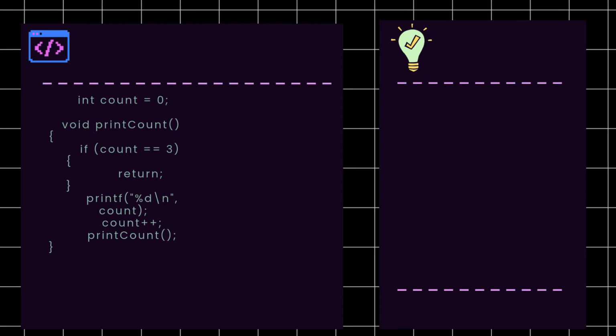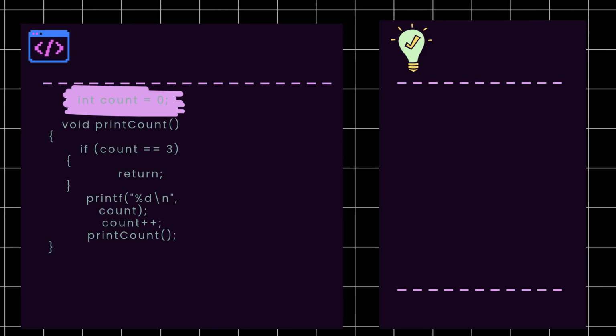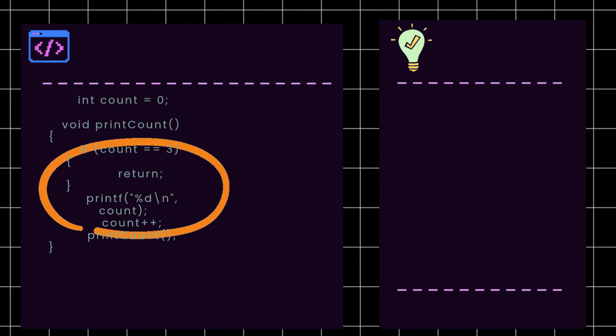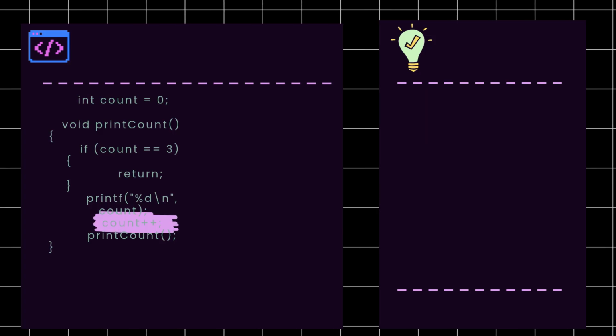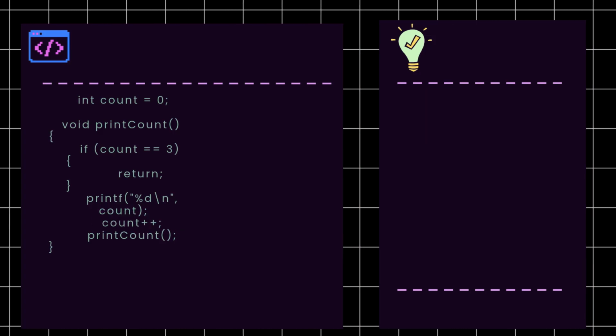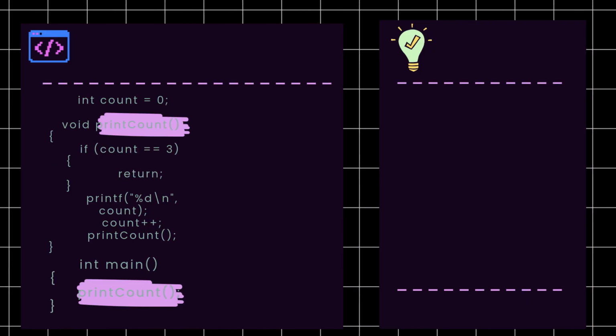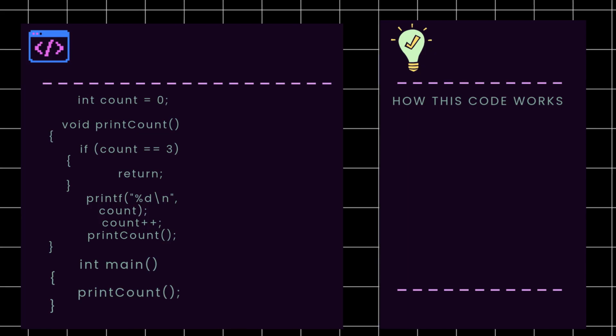We initialize a variable count as 0. We create a void function. The function prints the value of count. Then it increments count. When count reaches 3, we stop the function using return. And in the main function, we call it. Now we will see how this code works.